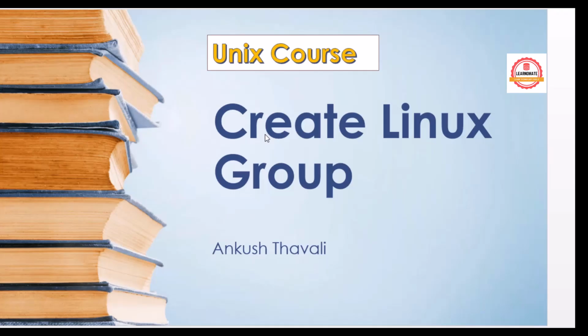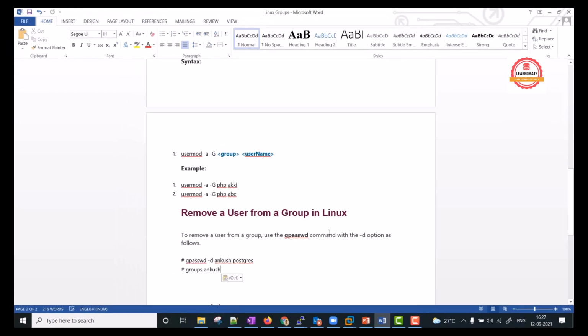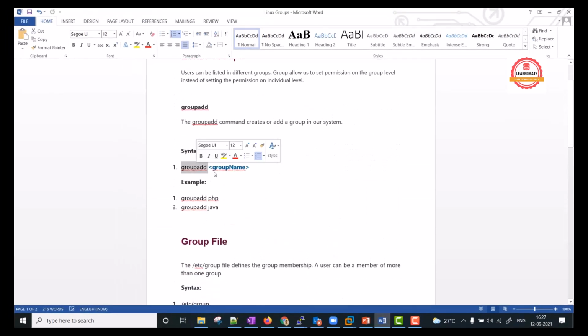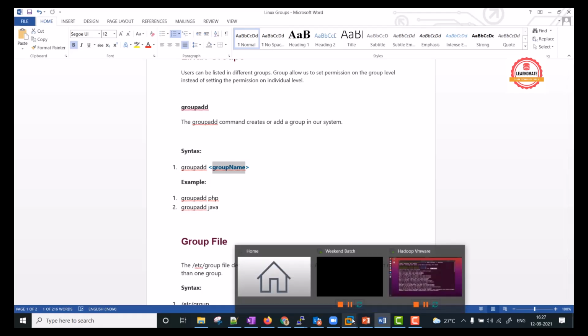Hi guys, in this lecture I will show you how you can create a Linux group. In order to create a Linux group, you can use a command called groupadd and the group name. It's very simple to create a group. Let me show you practically.